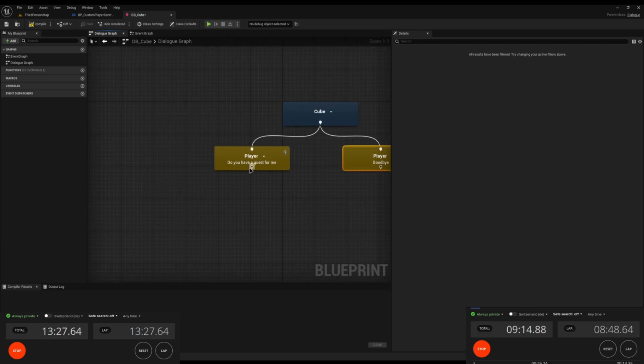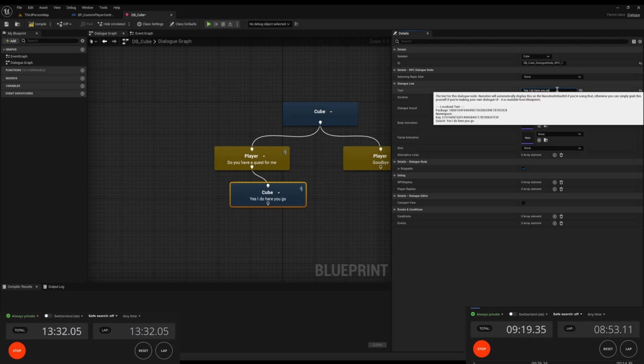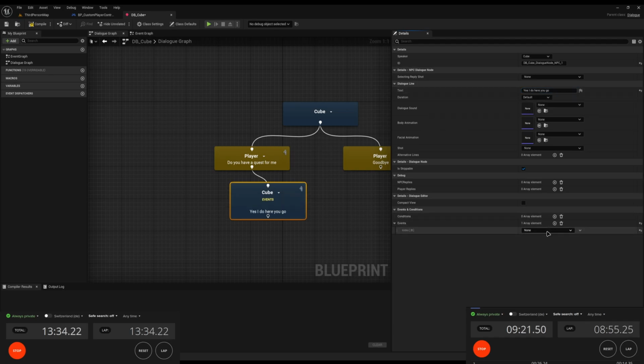Do you have a quest for me? QB can say, yes I do, here you go. Then we can come down to the events, we can add a begin quest. We'll do it at the end, like so.